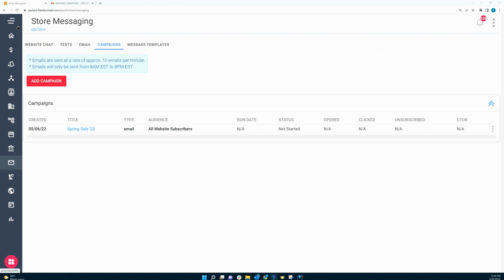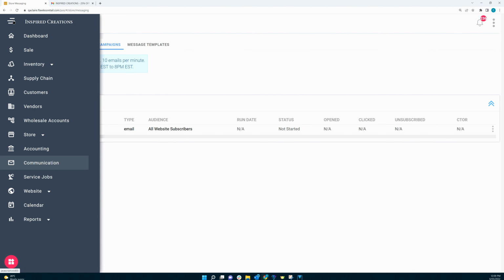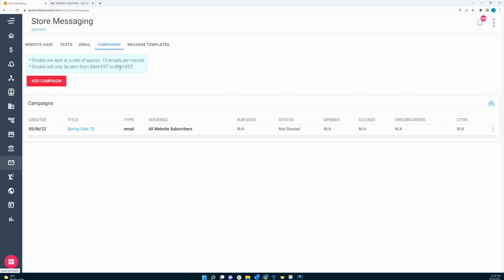To get to campaigns, all we need to do is to expand the main menu and to click on communication. When the campaign screen opens, we find a little bit of informative text here at the top of the page. And this is just to make you aware that typically your emails will be sent at around 10 emails per minute. And this will take place during 8 a.m. to 8 p.m. Eastern Standard Time.